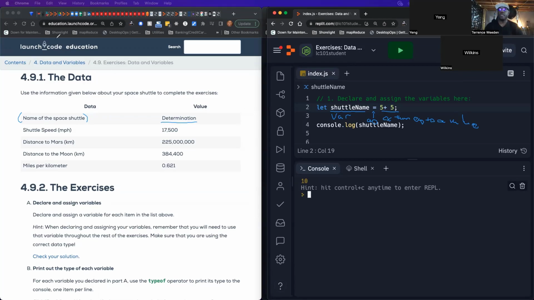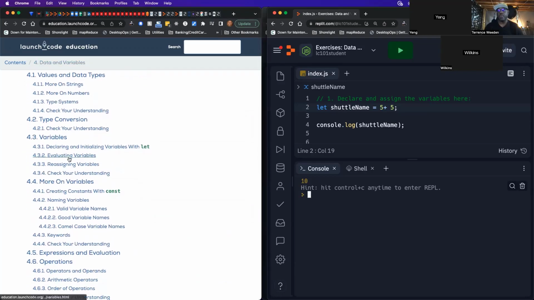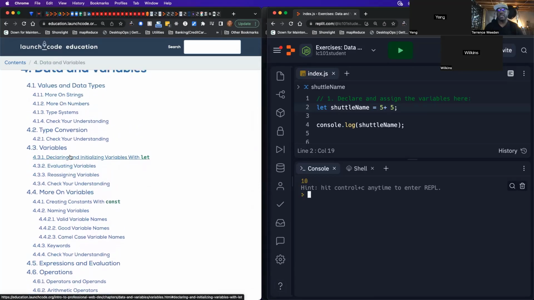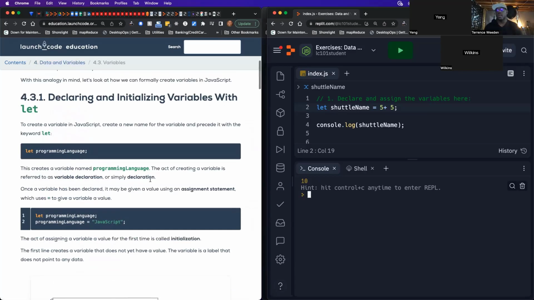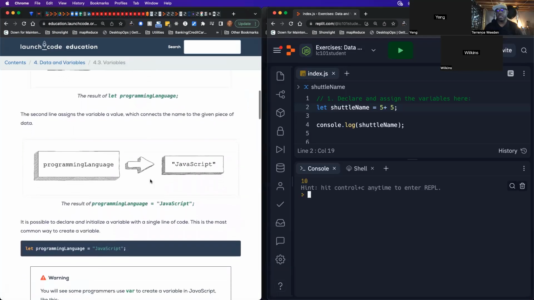So let's go back. Let me clear this real quick and we're going to come back to this. So I'm going to go back here. And where is it at, evaluating a variable? I think it is here. Let's see. Does it tell us what the expression is here? If not, we can always Google it.